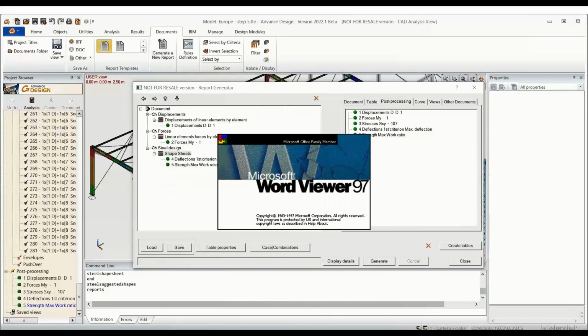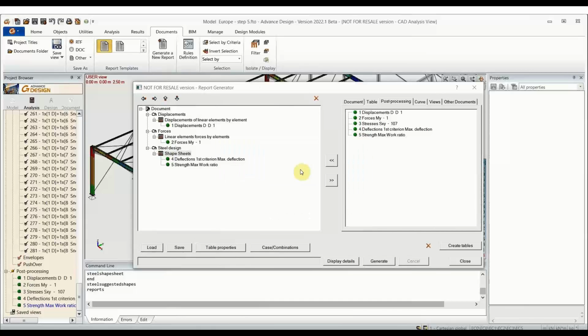It starts off in a viewer, but then that's automatically converted to a Microsoft Word document. You can generate your report in Microsoft Word, PDF, or even an Excel sheet with your forces.